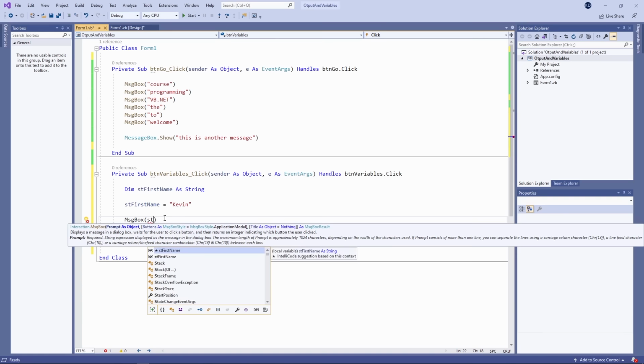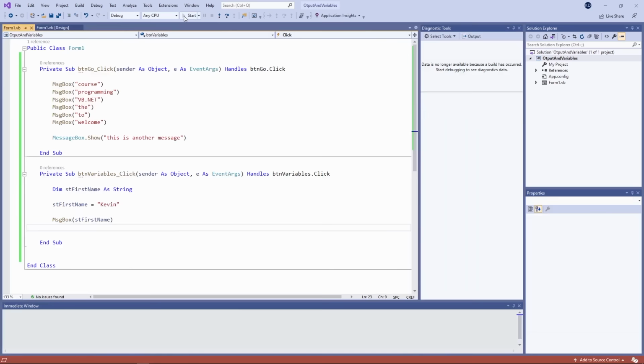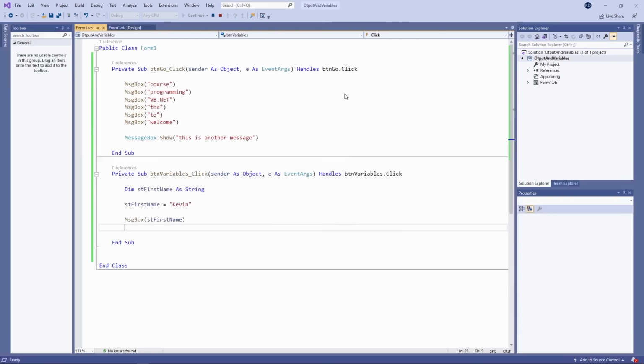Notice that I haven't put double quotes around the name of the variable, because I want to output its contents. I don't literally want to output the string stFirstName. Let's see what happens. I'm outputting the contents of the variable. I want to make the message a little bit more friendly. So I'm going to join the contents of the variable with some literal text, like this.